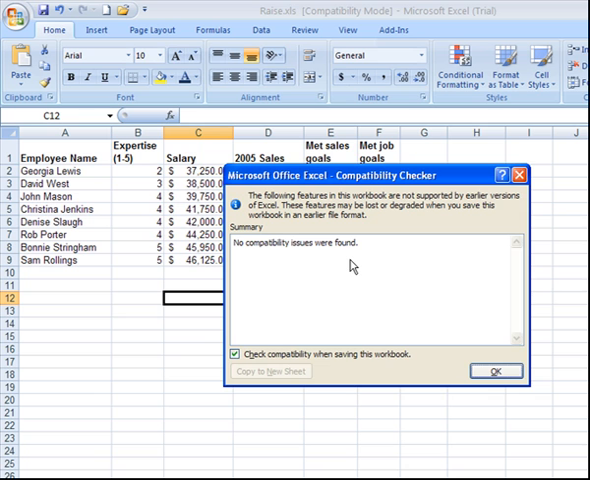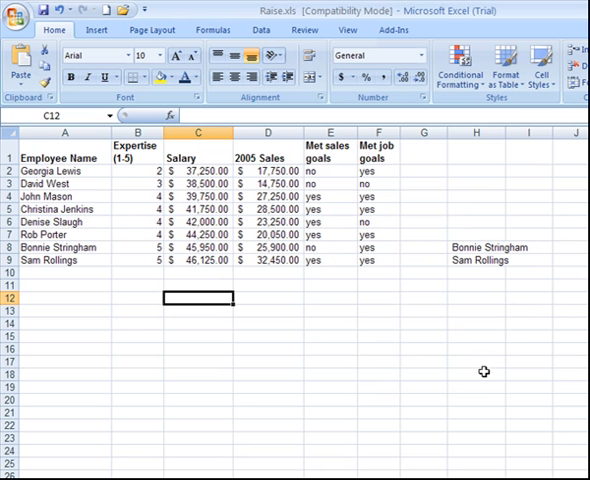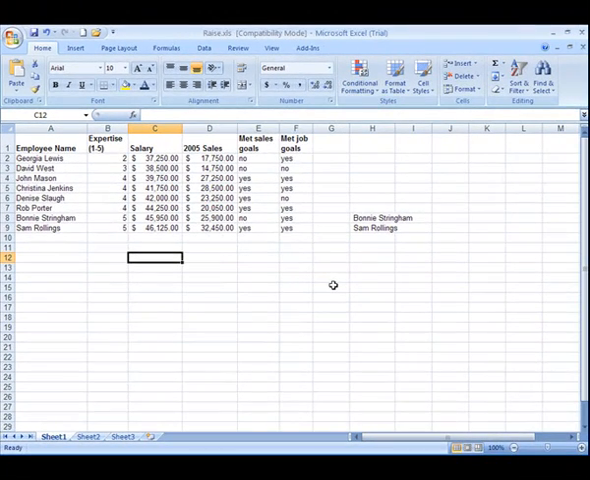If I click on this, it's going to run, and in this case it tells me there were no compatibility issues. But if I applied, for example, conditional formatting, or if I tried some other enhancements or formatting options, I might find out when I run that compatibility checker that I can't run them or save them into this workbook.